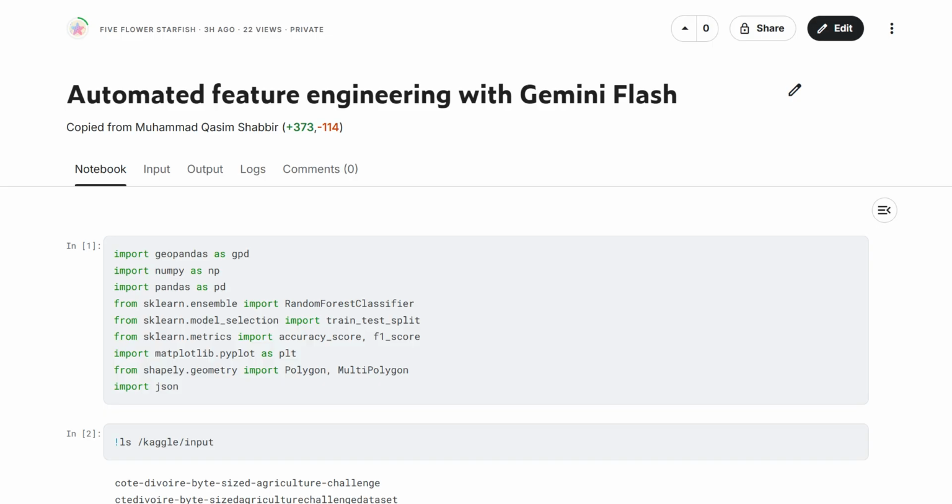But what if we could get some smart help with that? Imagine if an AI could actually brainstorm new feature ideas for us, maybe even write the code. That'd be pretty amazing, wouldn't it? Well, today, that's exactly what we're going to explore.